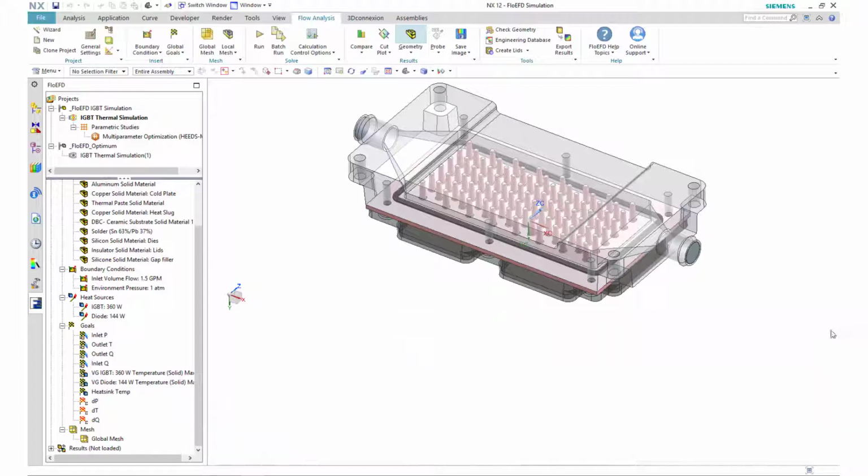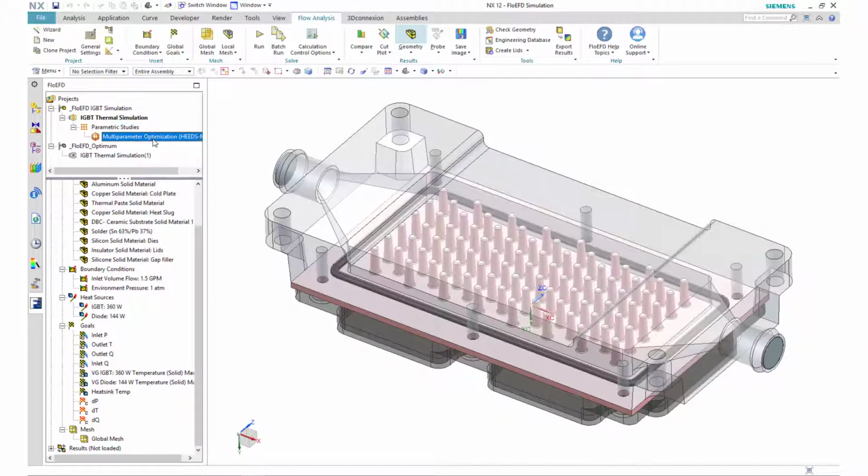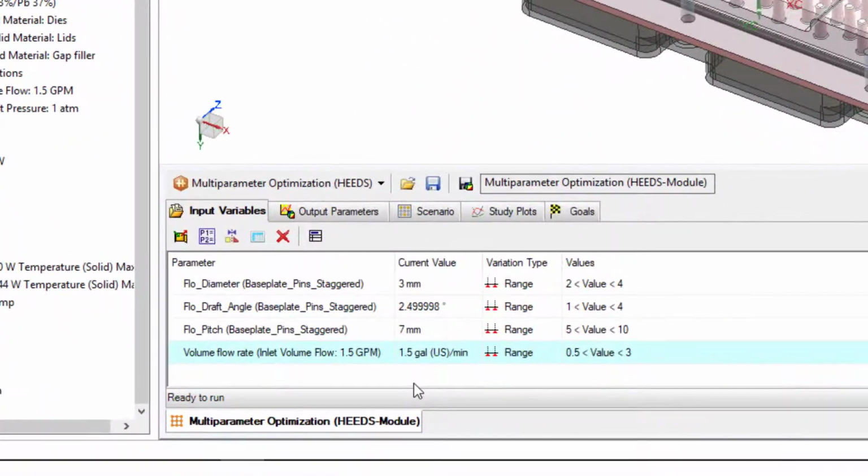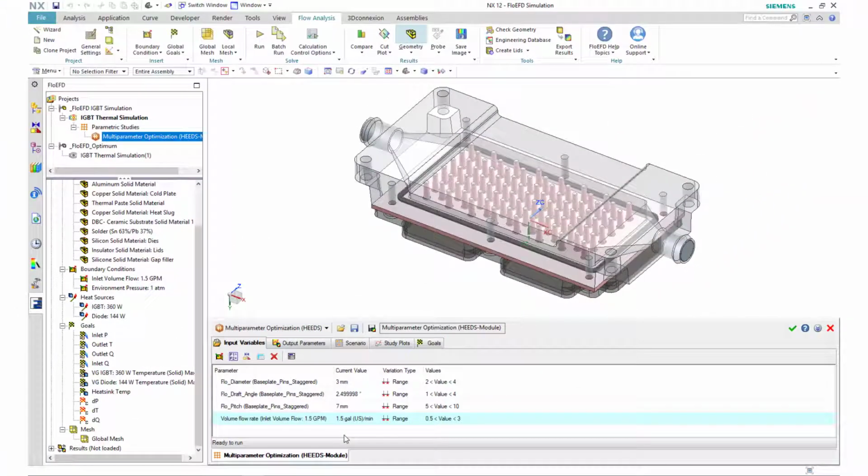Here's a parametric study that has been set up and solved. We saw right at the start how the base plate was designed with expressions controlling some of the features. In the input variable, we selected four parameters of interest: the diameter, draft angle, pitch of the heating pins, and the volume flow rate of the coolant. We then need to give a min and max range for each of these inputs.